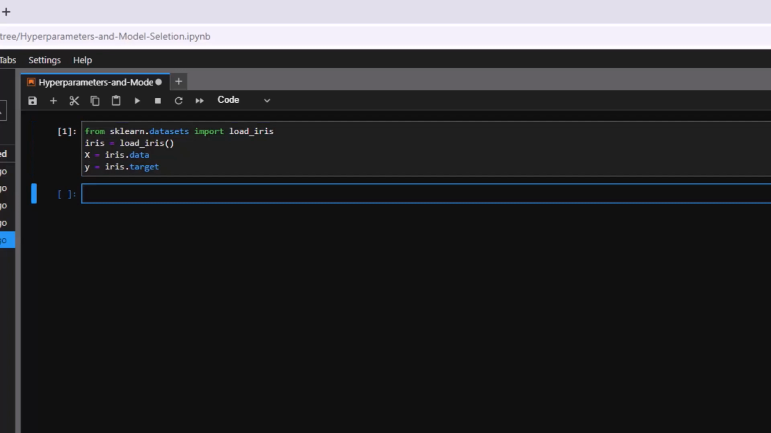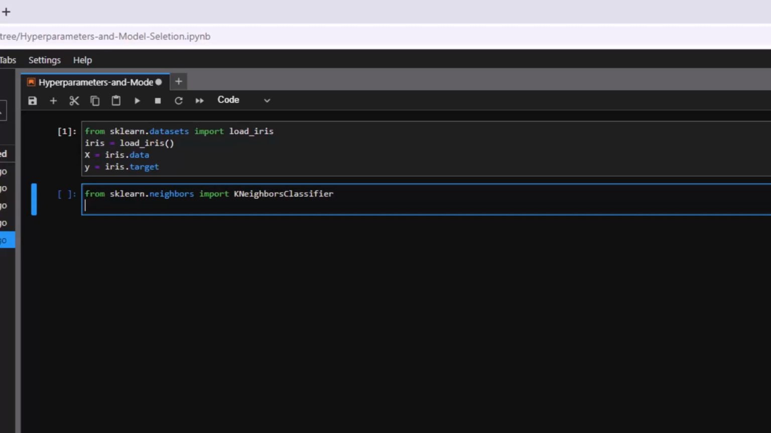Next we choose a model and hyperparameters. Here we'll use a k-neighbors classifier with n_neighbors equals 1. This is a very simple and intuitive model that says the label of an unknown point is the same as the label of its closest training point.